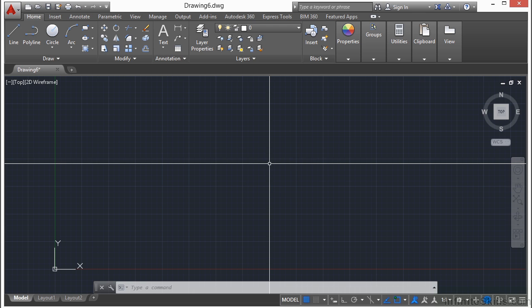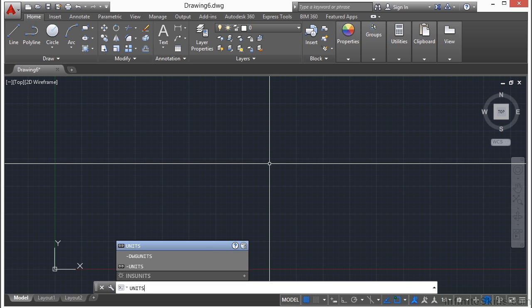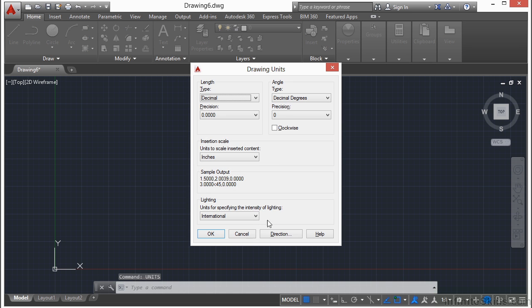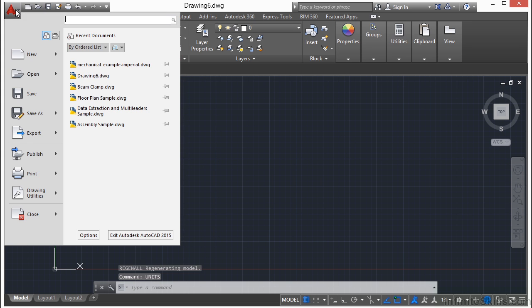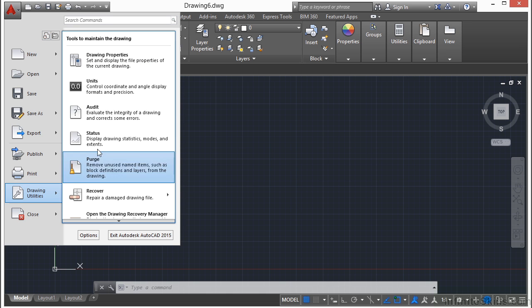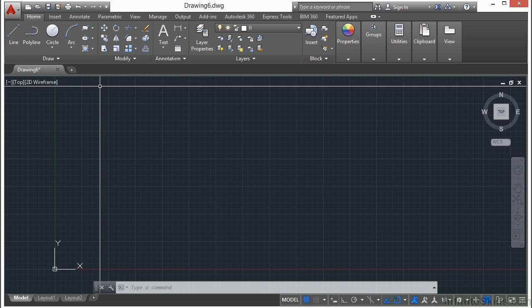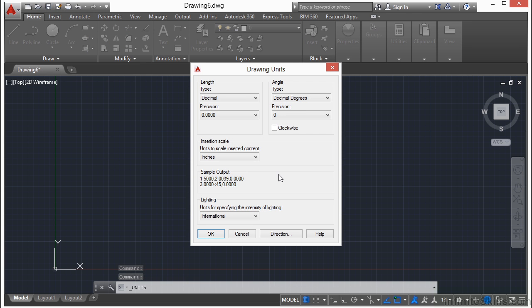Now, there is a units setting where you can define, or at least declare, what your drawing's units will be. To get to it, type in the word units and press enter. You can also get to this through the application menu. If you click on it and go down to drawing utilities and select, here is the units control button. It pops up the same interface. Here you will designate the type of units blocks will be inserted in or other drawings. It also sets up the way your units will be displayed.